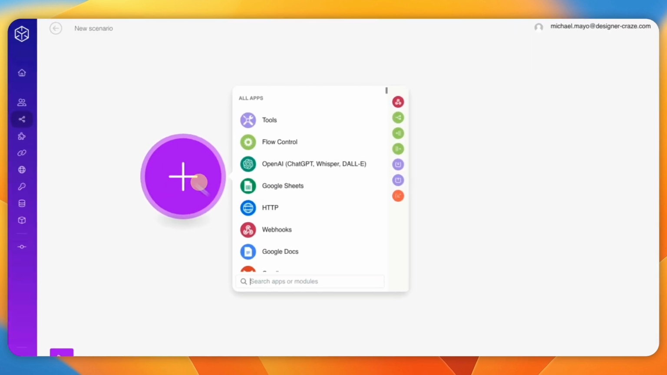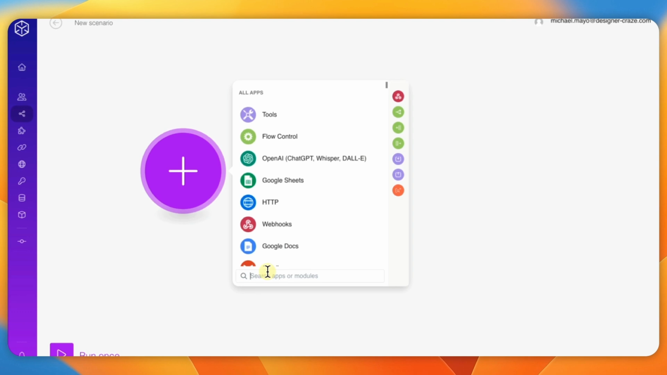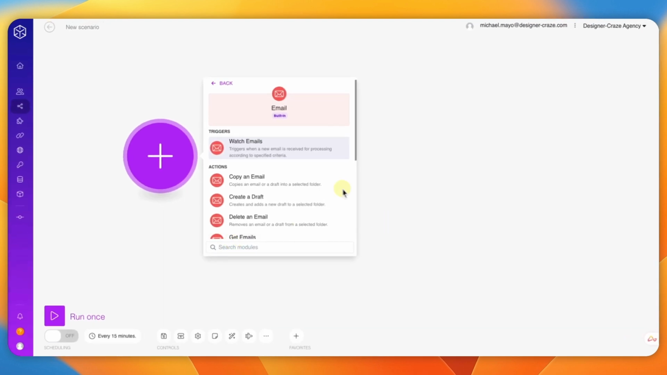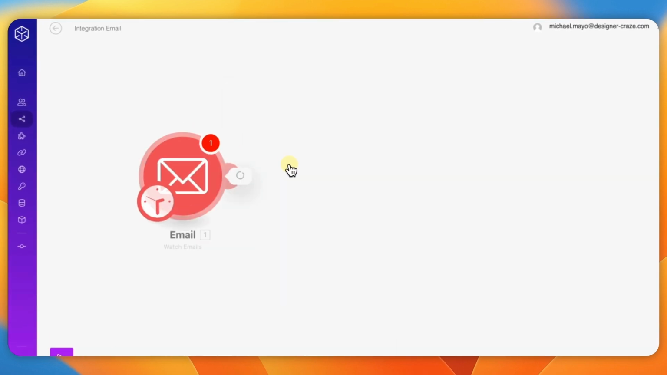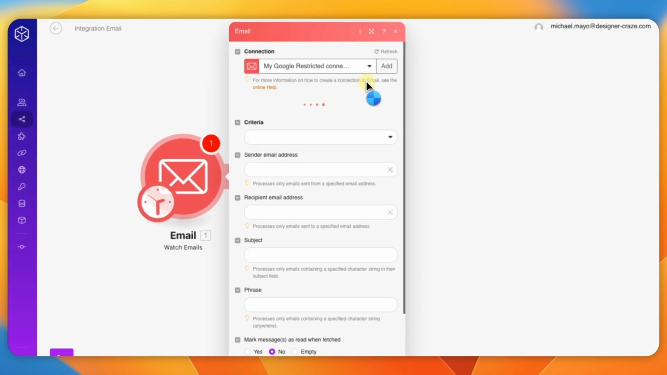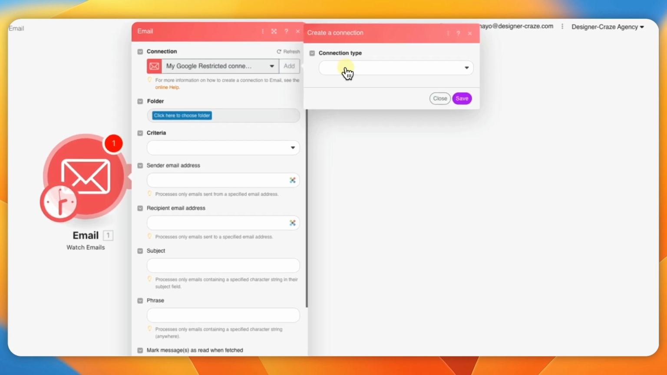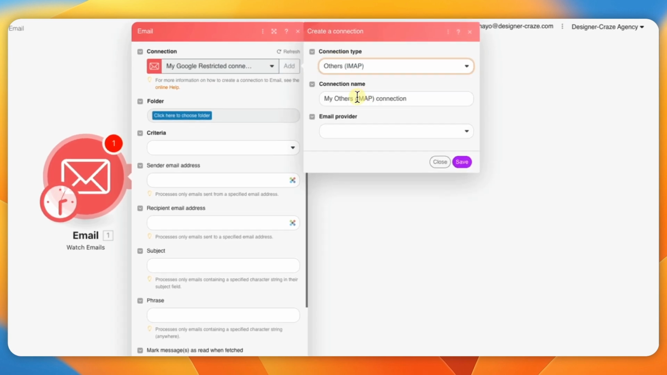Okay. So what you're going to need is the first module you're going to use is email. Okay. And in your email module, the first thing you're going to need is watch email. So any new emails that come in, it's going to watch for it. Now, if you've set up your Google, it's automatically going to try to log into your Google. Don't do that. Don't worry about it. Just hit add, hit connect type, and you want to do other IMAP. Okay. And then you can change the name if you choose to, but we'll leave it the same.